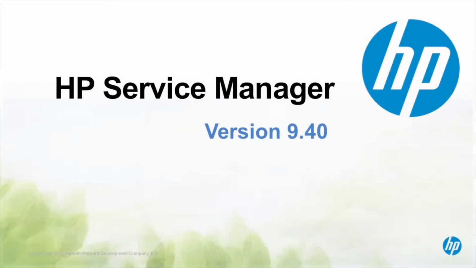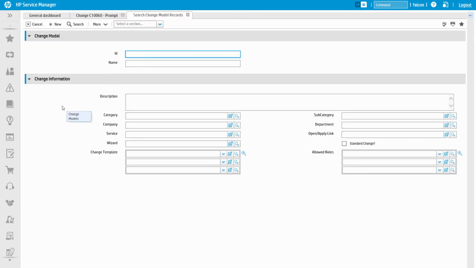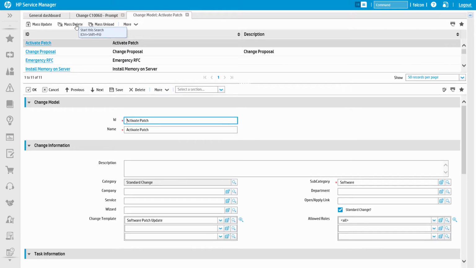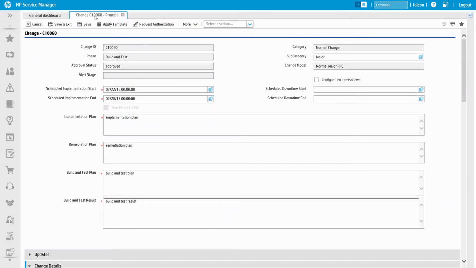First, Service Manager uses the concept of change models to predefine the contents of specific types of request for change. The change model indicates the type of change the user wants to perform, which in turn dictates the workflow and risk.